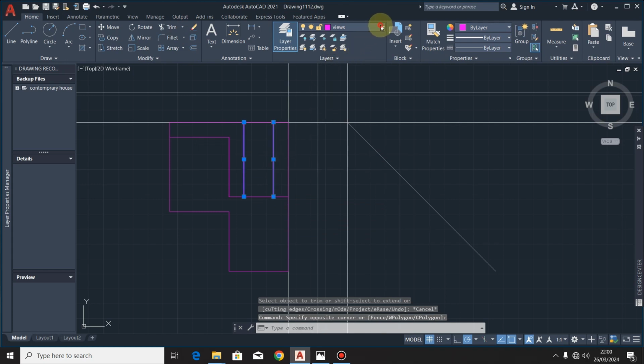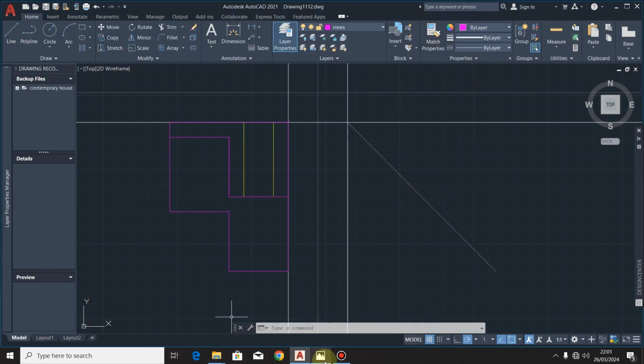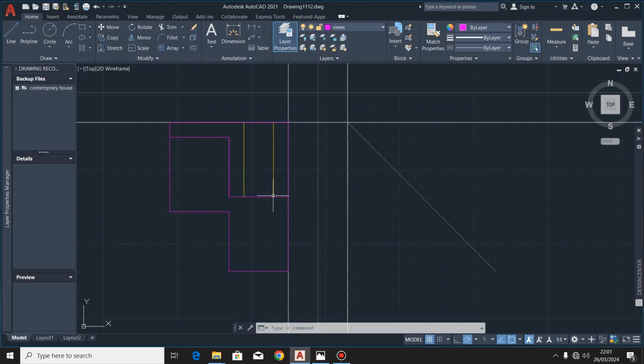So I'll change these ones to hidden, because when you're viewing this isometric block from the top, you won't be able to see this rectangular hole. So that's why I've indicated it as hidden. Okay, I think that is it for the plan. So let's get to the front elevation.